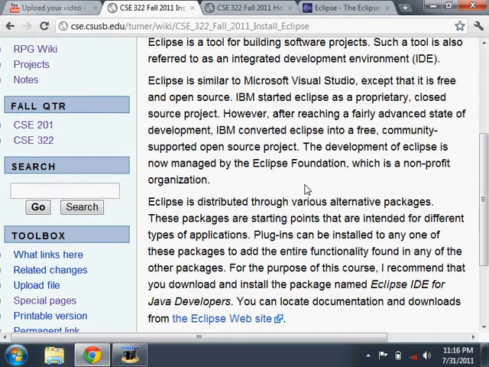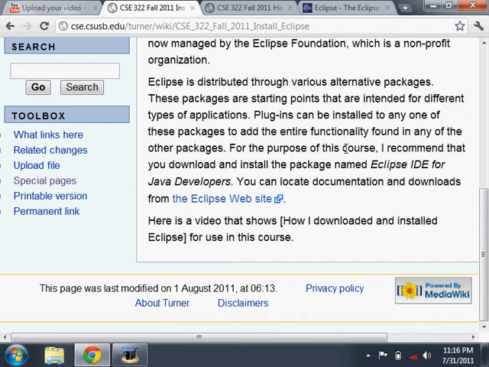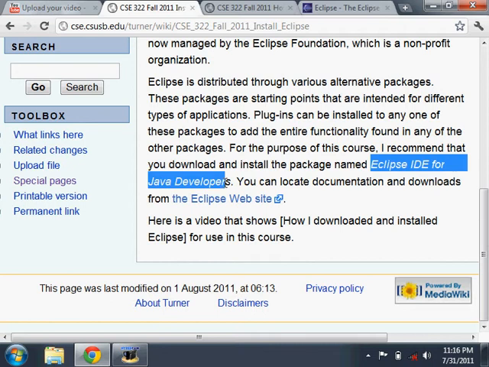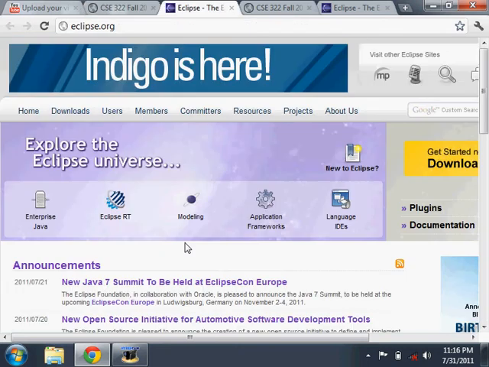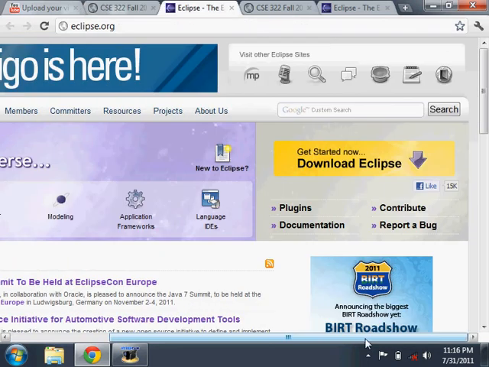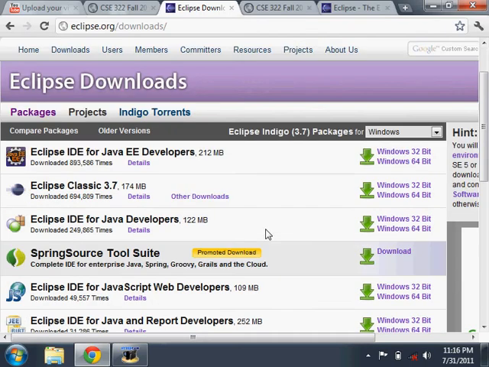So I've got some writing here, and you can read that, and then I give this link to the Eclipse website, and I recommend Eclipse IDE for Java developers, that particular distribution or packaging of Eclipse. So let's go ahead and go to this site, and let's try to find this. Download Eclipse. There we go. I'm going to click on that.